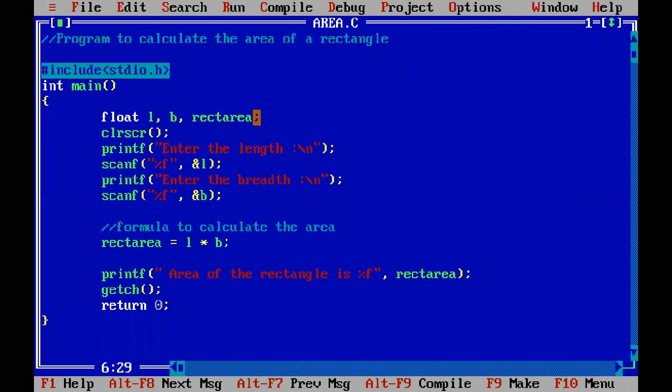So for that you have to again take some extra variables to store the base. So let me take base b, then for height let me take h. Okay, and to store the result let me take another variable which is triangle area.